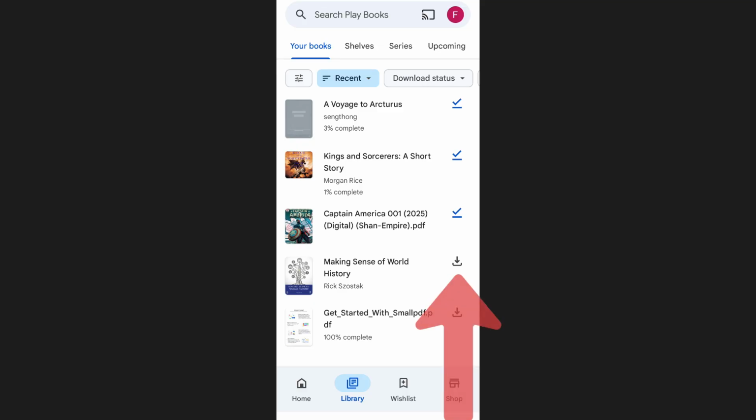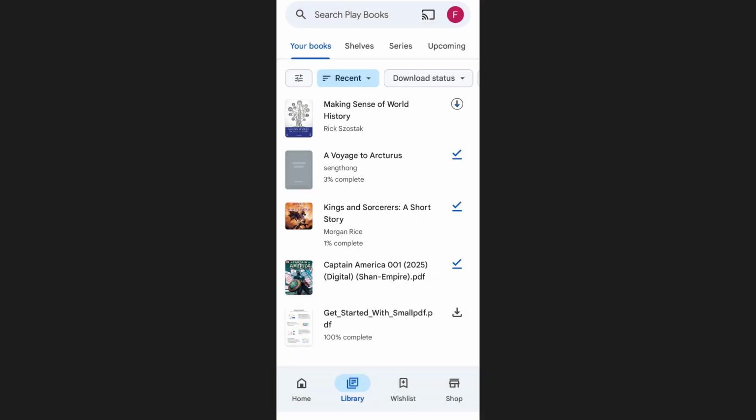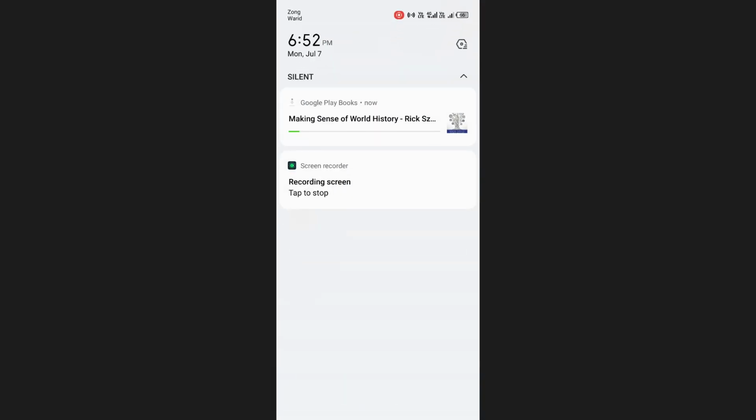If there's a download icon instead, simply tap it, then confirm by tapping OK. The download will begin. You can swipe down your notification bar to see the download progress as well.